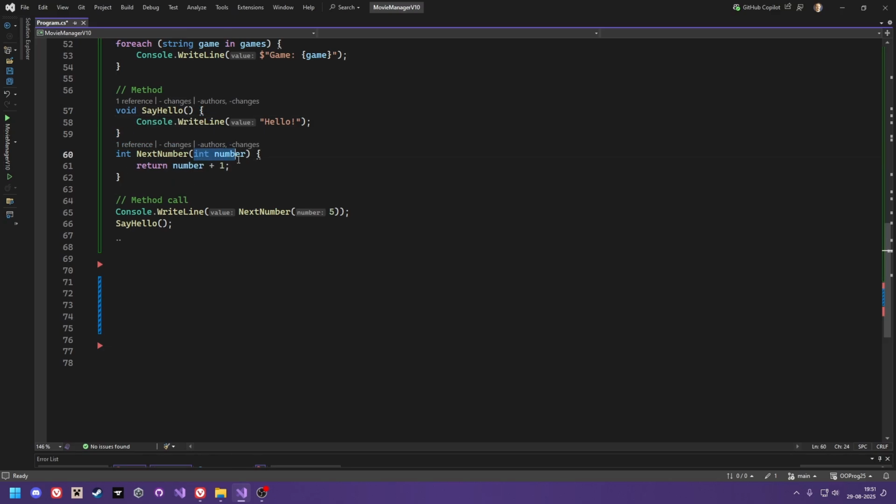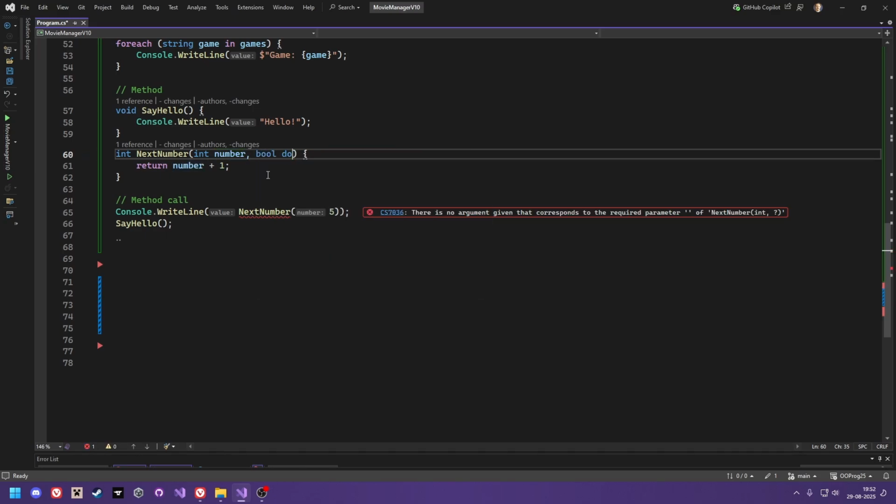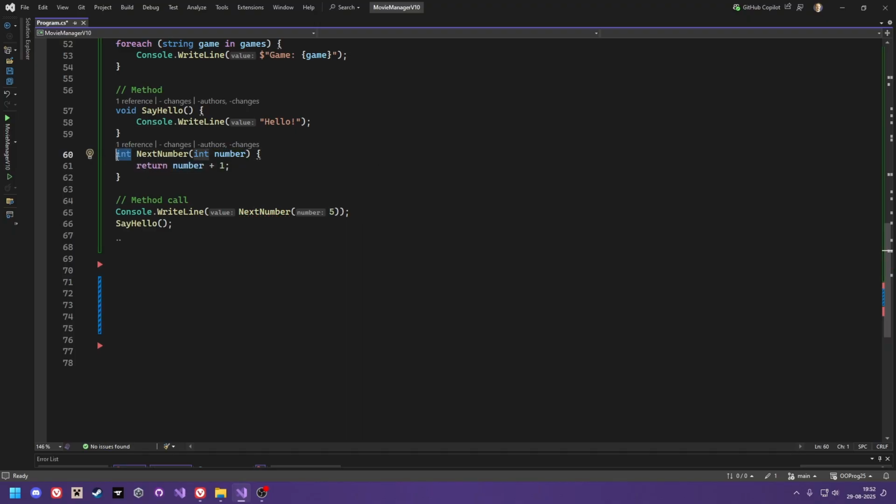You can also have something called parameters, which is basically just an input in the method. So this method next number takes in an integer number and returns the number plus 1. So it basically just tells the next number. You can see return type as an output and parameters as inputs. Also note that you can have multiple parameters, if you want to skip a number, but you cannot have multiple returns.